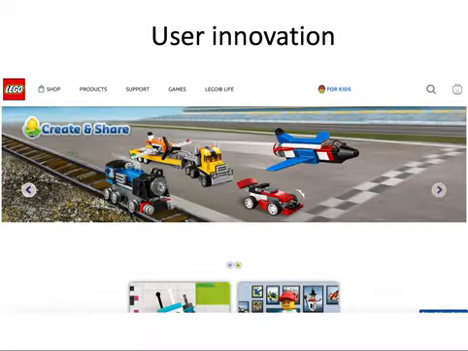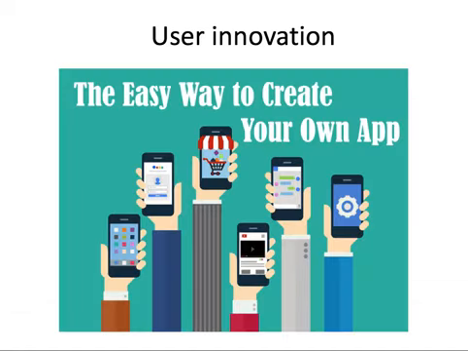If you look at Lego, for instance, they have a website and a whole program dedicated to create and share, meaning that users of Lego are invited to create their own models and then share them with the community. And of course, the company is watching there. So it's empowering users to become identifiable creators of different Lego models.